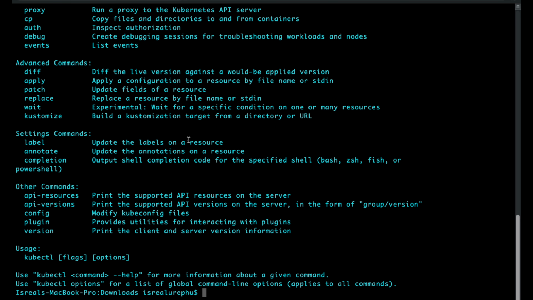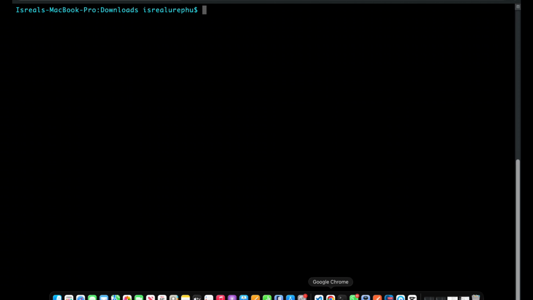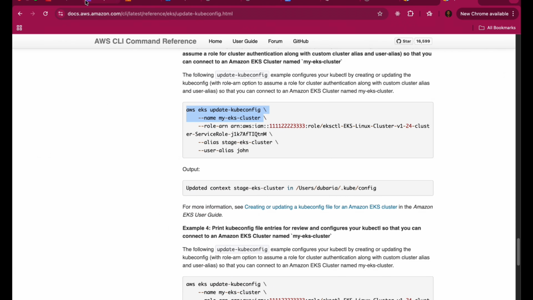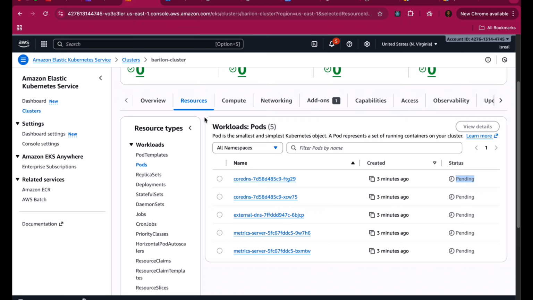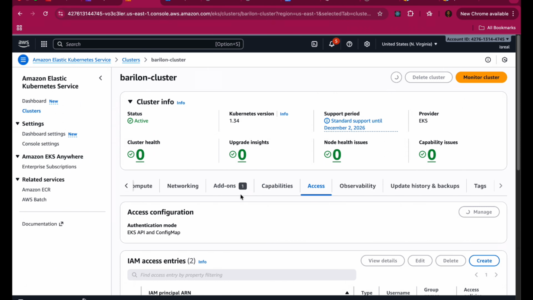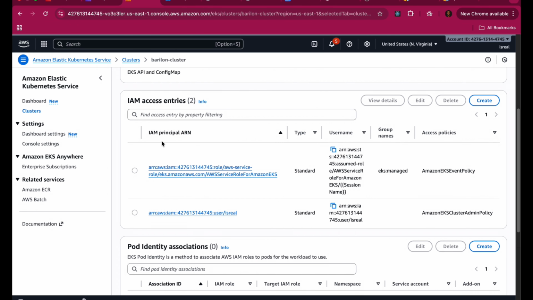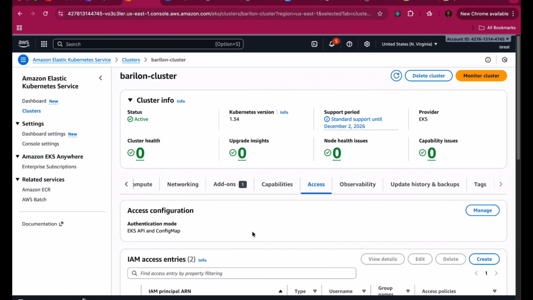So after that, we need to update our kubeconfig file. But mind you, before you can connect to this cluster and do anything, remember that we specified something. So let me show you something. If you come over to your EKS cluster and head over to the access tab, you're going to see how access is being granted. Now you're going to see the IAM access entries.